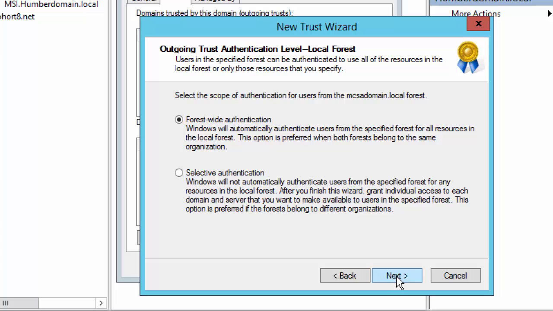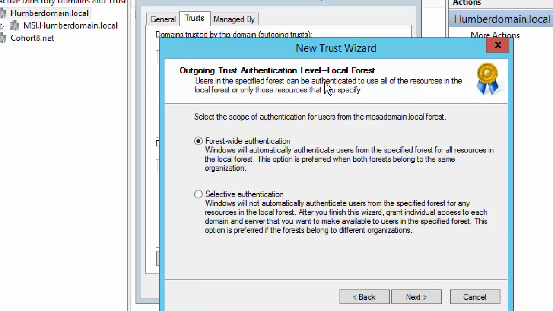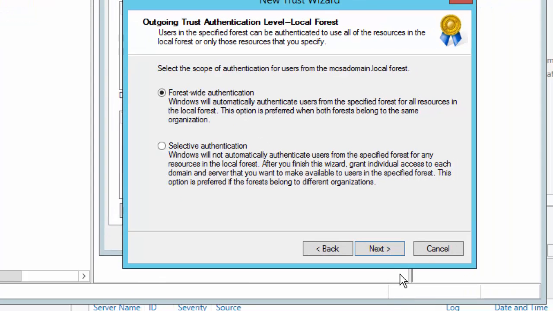Forest-wide authentication, outgoing trust authentication level, local forest. What does this mean? Users in the specified, meaning the other forest, can be authenticated to use all of the resources in the local forest. So you want to give other users access to all the resources. Let's just go for forest-wide authentication. Next.